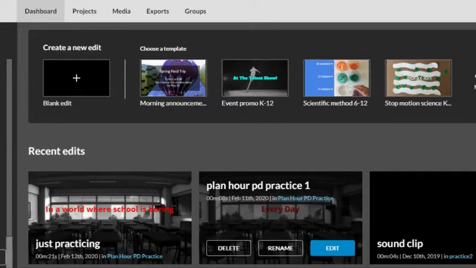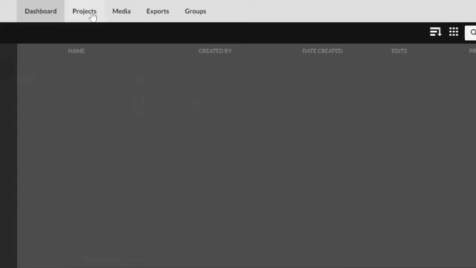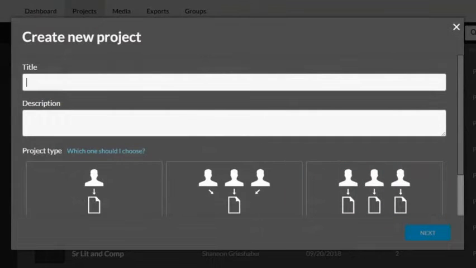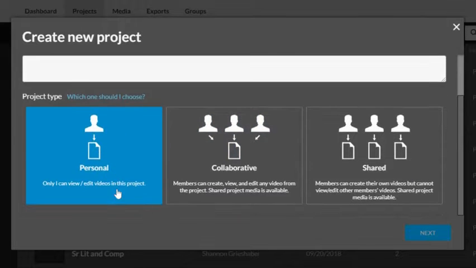The first thing you're going to want to do when you're recording a video in WeVideo is click on projects, create a new project. A new project is basically like a folder. So name that. If it's only you that is creating the video, you can just do that for yourself. Otherwise, you can share it or collaborate.